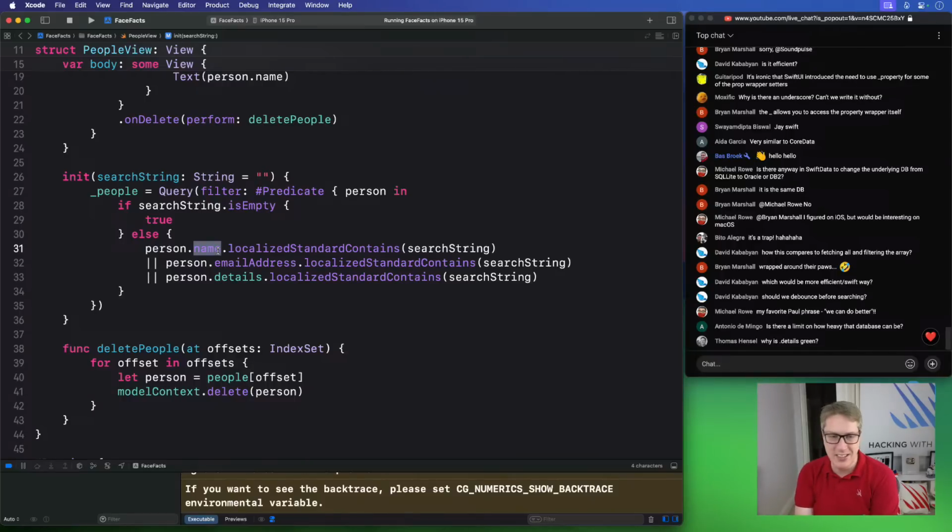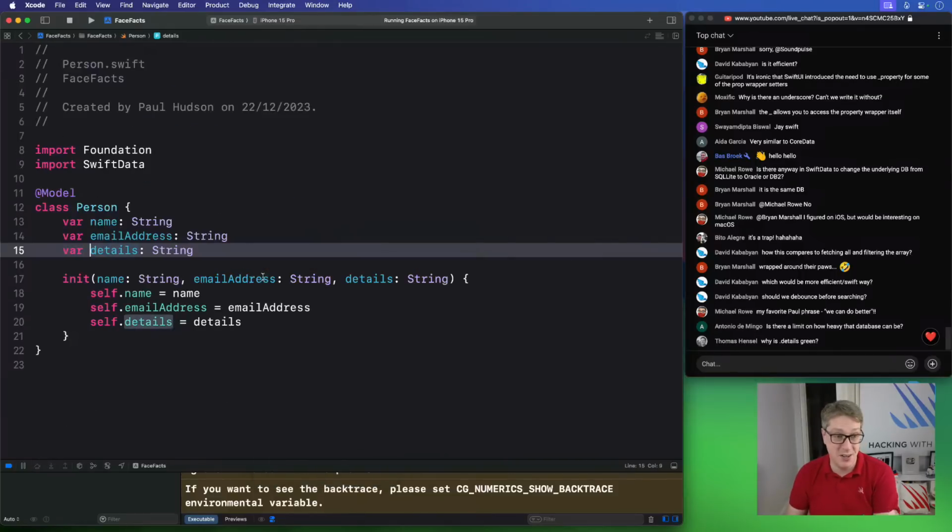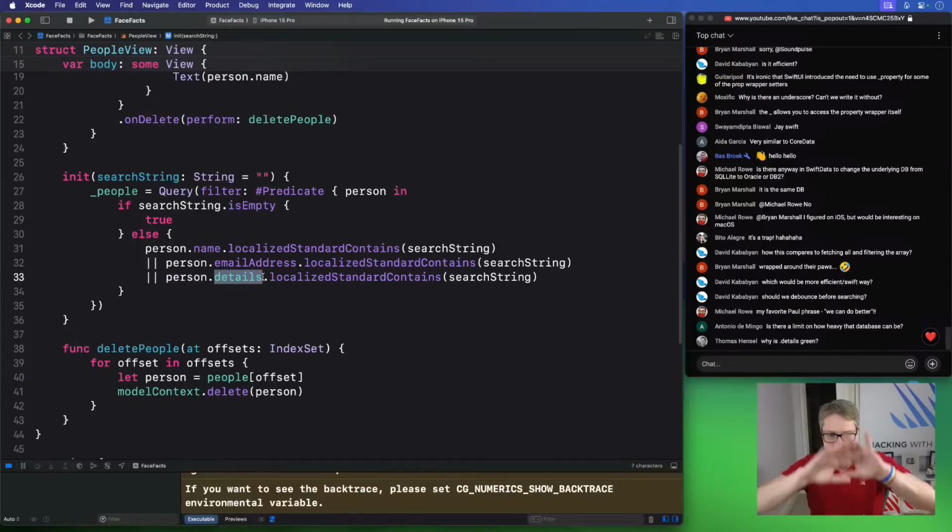Thomas, why is details green? It's Xcode. I don't know. It does that quite a lot. It thinks some things are one thing, something a different thing. I don't know. It probably recognizes from somewhere else. What do you think it is? No, it's not the right thing. It's just being silly. Xcode.